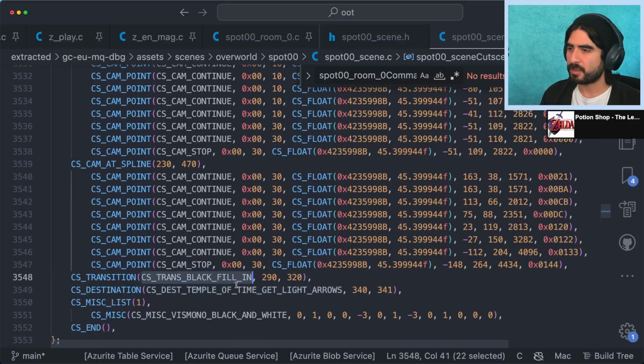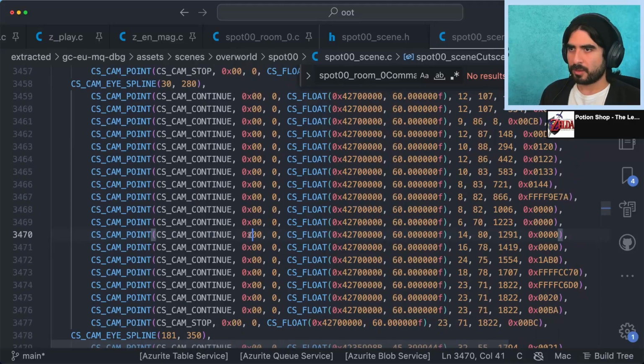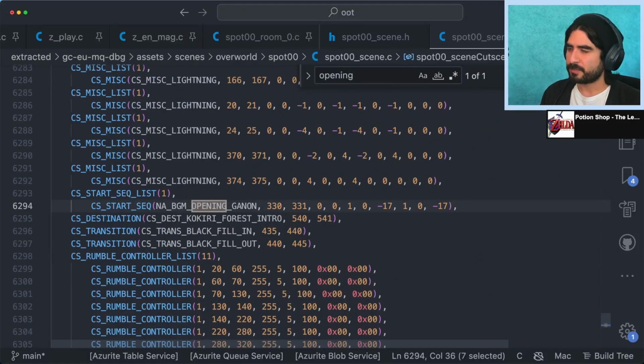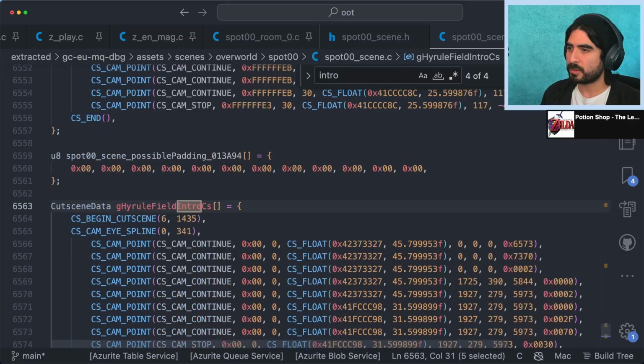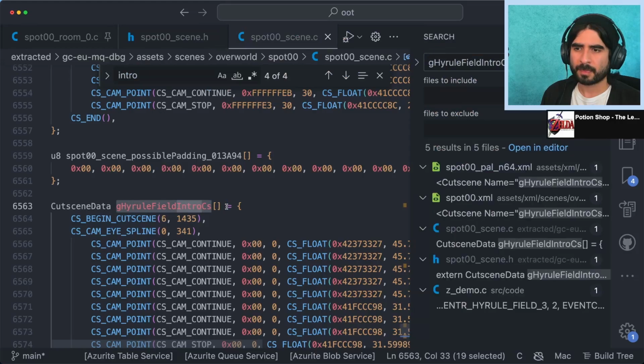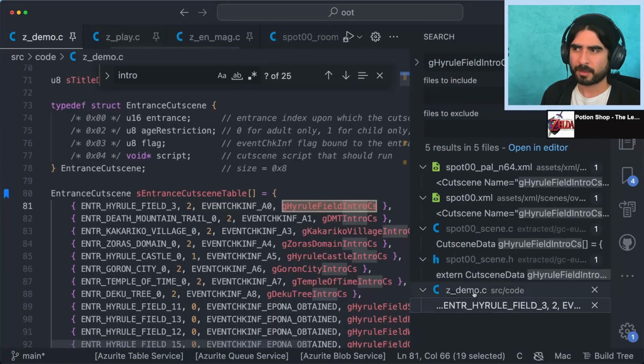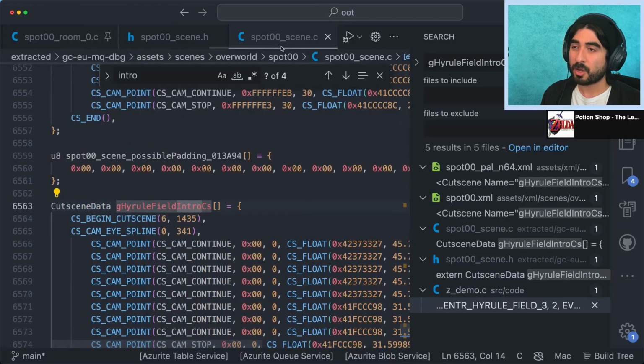Temple of Time, get light arrows. You can look up opening. BGM opening Ganon. Intro. Hyrule. Was that always here? Yeah, that was here. Oh, I have been looking in this file this entire time and I didn't even know it.